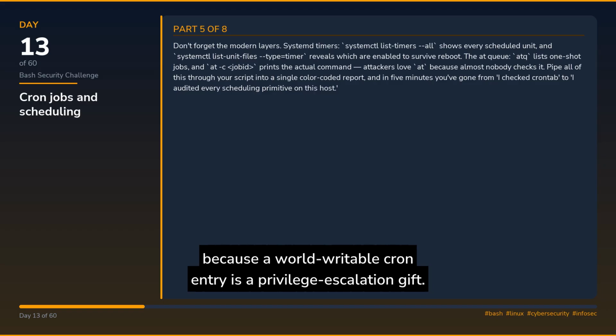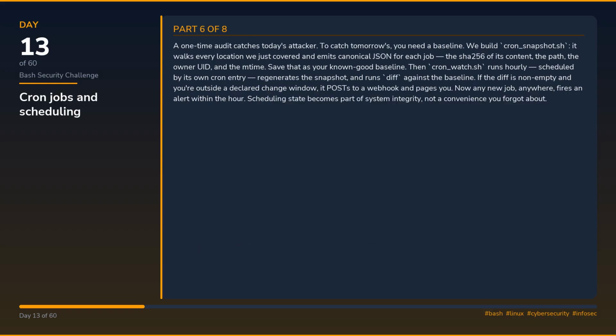Don't forget the modern layers. Systemd timers: systemctl list-timers --all shows every scheduled unit, and systemctl list-unit-files --type=timer reveals which are enabled to survive reboot. The atq lists one-shot jobs, and at -c jobid prints the actual command. Attackers love at because almost nobody checks it. Pipe all of this through your script into a single color-coded report, and in 5 minutes you've gone from, I checked crontab, to, I audited every scheduling primitive on this host.